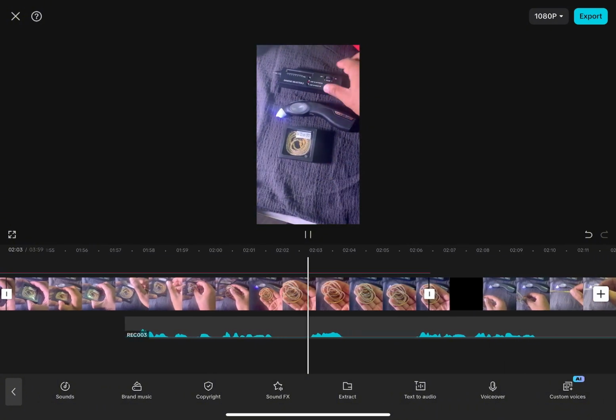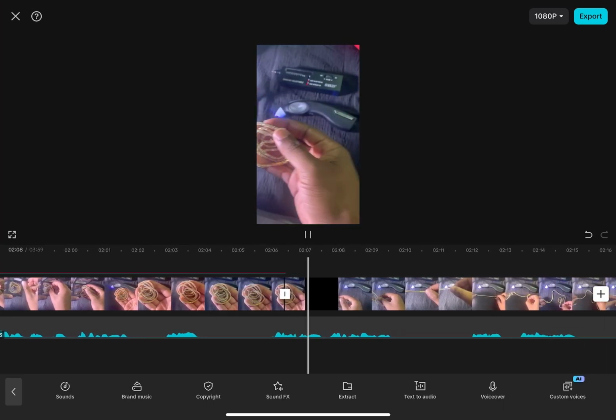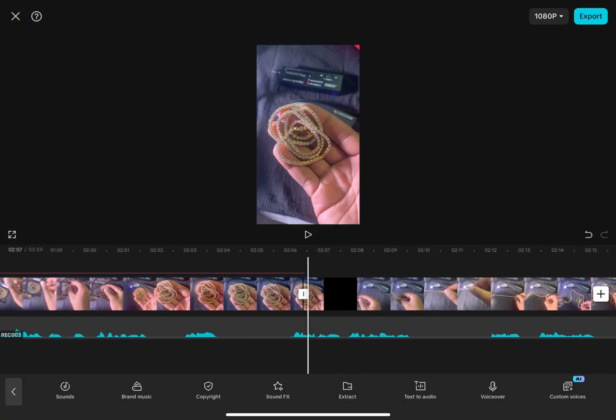I'm not gonna lie. It actually looks pretty good, just at face value looking at it. Alright, so this weird clip part right here is throwing me off.